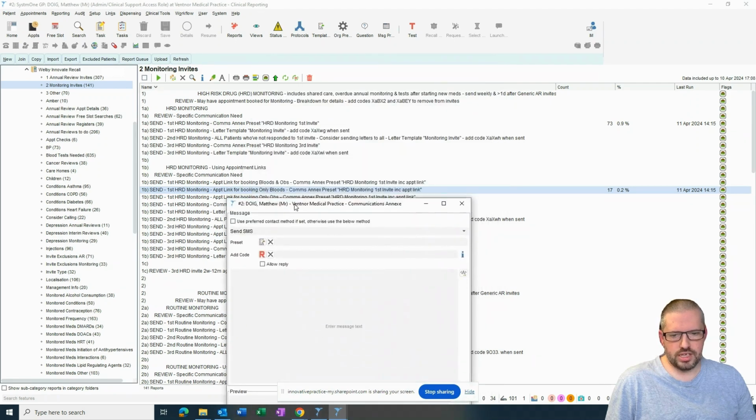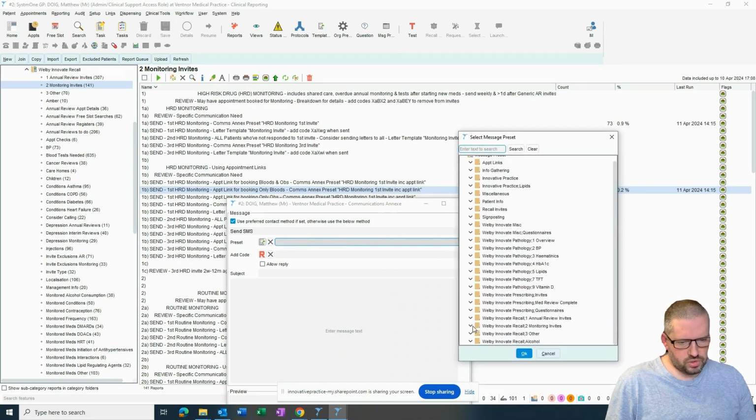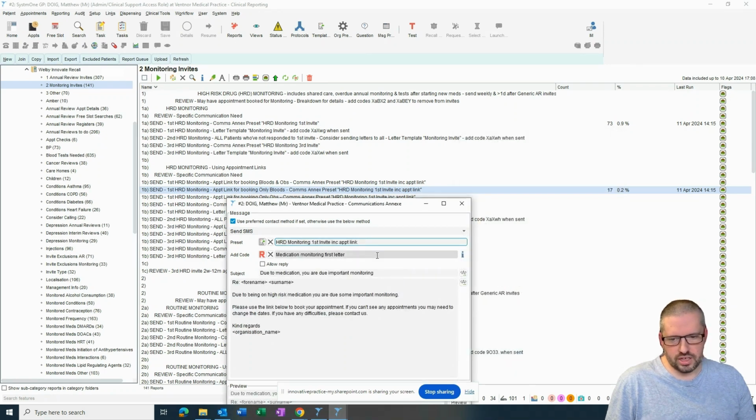Again, it's telling me what preset to use. So again, I'm going to do the preferred contact method preset. Wellbe Innovate recall, number 2 monitoring, HRD monitoring first invite including appointment link. You can see the code that's been added.